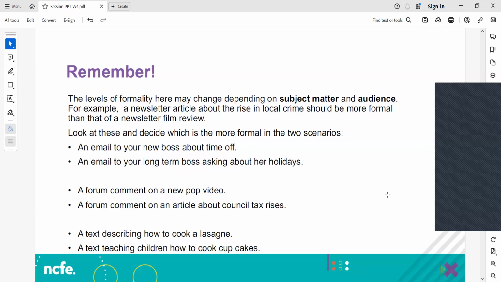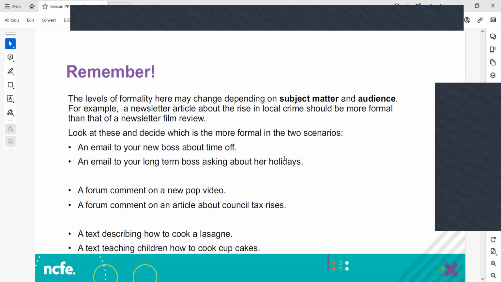So we've got two scenarios for each of these. Which is more formal? Which requires more formal writing? So an email to your new boss about time off, or an email to your long-term boss asking about her holidays. Which one would be more formal? An email to your new boss about time off.